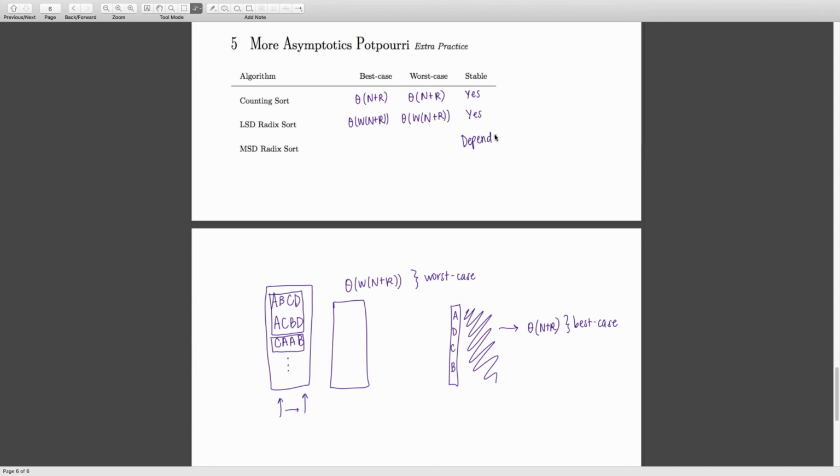Okay, so now we have the table filled out, and that's it for this question.